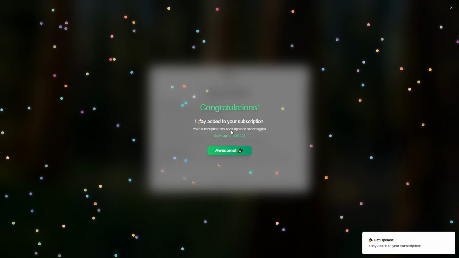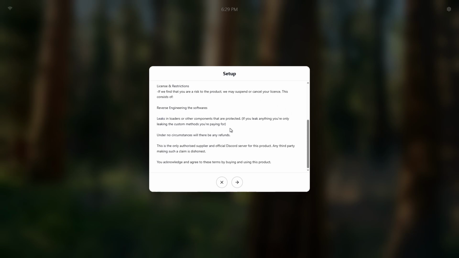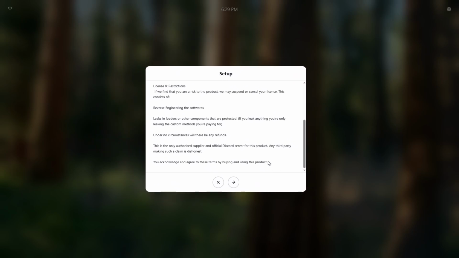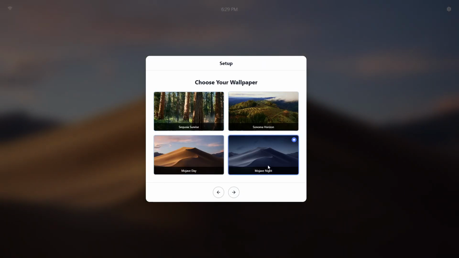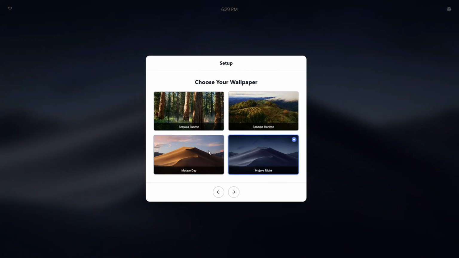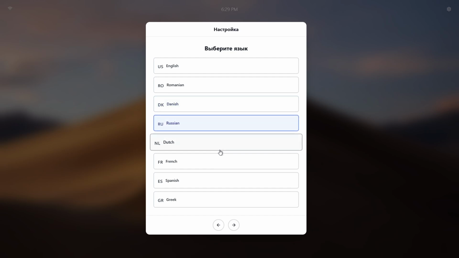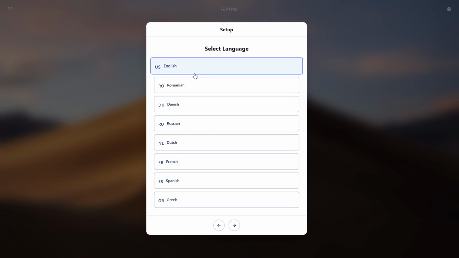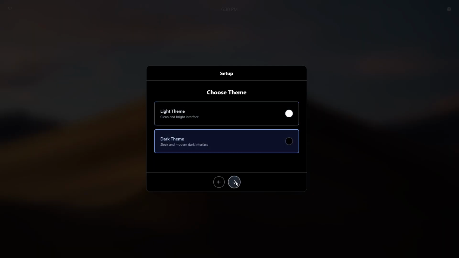First of all, you receive a gift. Depends, you can win one day, you can win a week, you can win a month, the list goes on. Here are the terms of service. You have to read them fully. Afterwards, the next window will be the wallpaper. Here you can choose any wallpaper that you like to use. You can change it from settings afterwards. I'm gonna use the day one. Here you can choose the language, any language that you want. I'm gonna go with English. Here you can choose the theme, dark, light, whatever you want.